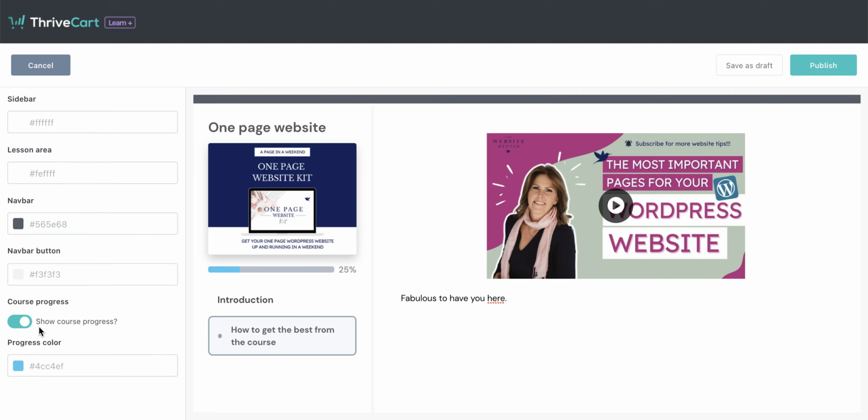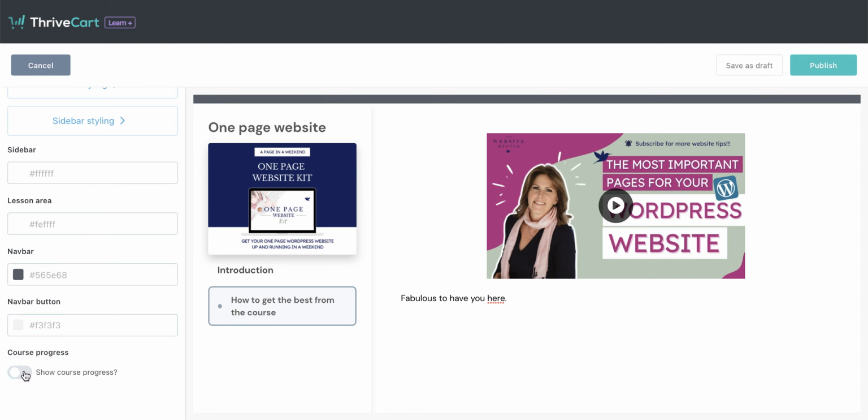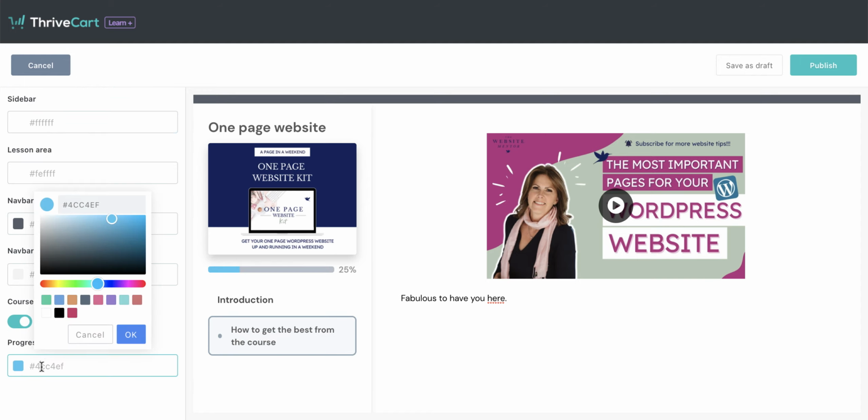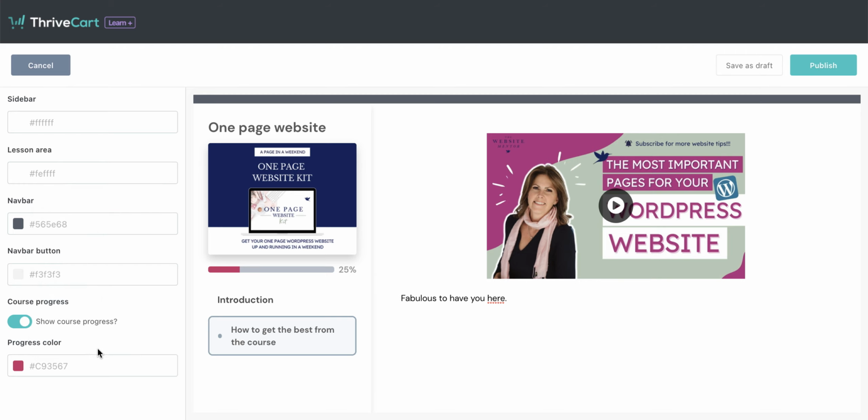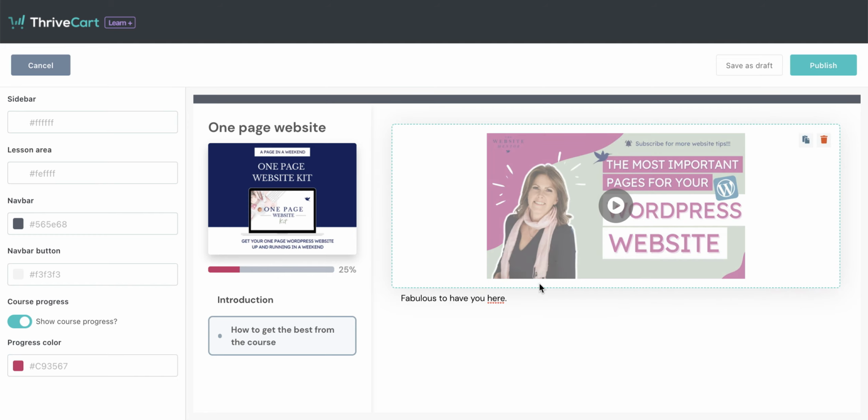So for example, if I just say done, we can toggle the course progress on or off. So we can toggle that off, or we can play around with the colors in here. Let's say I want to add a different color here. When you've used a color once, it's going to show up in those color schemes for you, so it's easy for you to grab another time. So this is how you would add additional elements, and it's really easy for you to just grab things and pull them in.